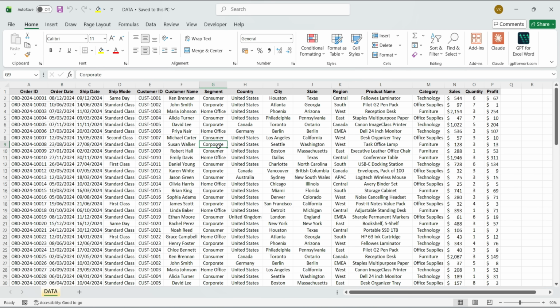Right now, we have sales performance data in Excel. Before building anything, it's important to keep your data clean, organized, and up to date, because a good dashboard always starts with good data. Now, let's move to the interesting part.